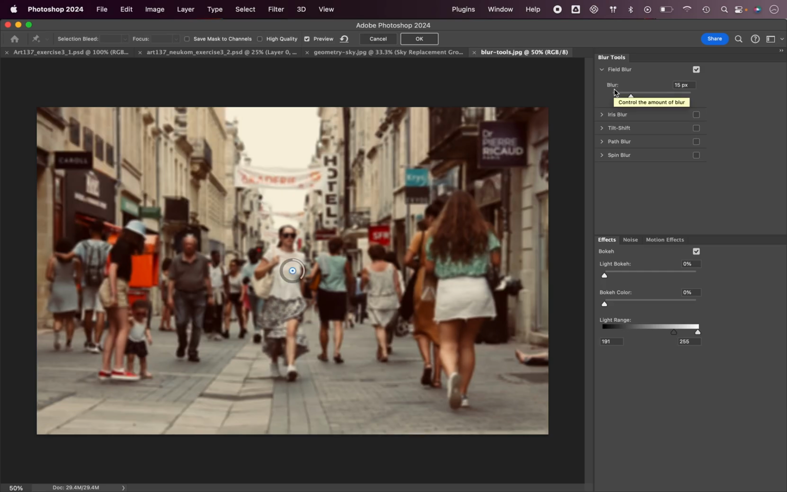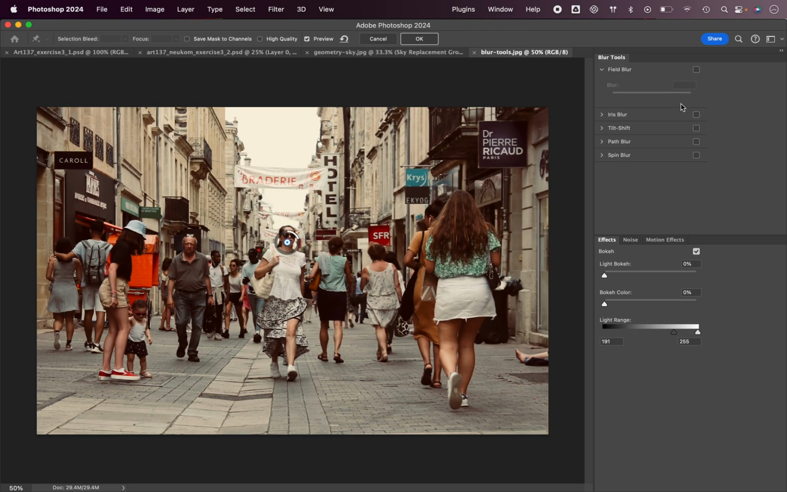We're going to play around with field blur first with this kind of circle thing in the middle here. This is what you're using to identify the focal point of your image. Actually, we might want to do a different type of blur here. Yeah, so you could play around with field blur, but I don't think that's giving me the effect that I want here. So I'm going to turn this one off.